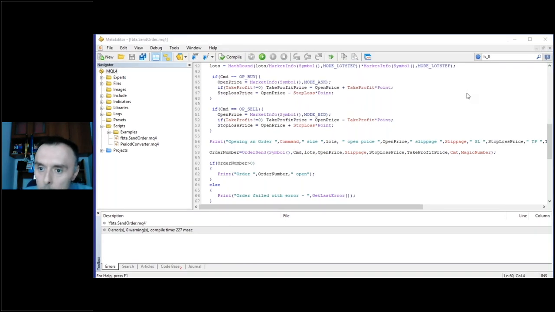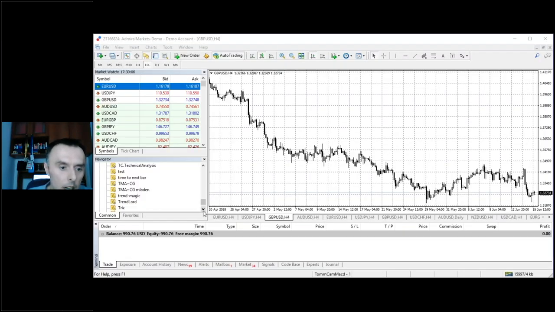I'm going to switch to MetaTrader. Don't worry, I'm using a demo account, so nothing will happen. Here is our script. To execute a script, we just drag it into our chart. Simple as that. The only thing that can stop us from executing a script is that we have to have auto trading enabled, because if it's disabled, the script won't work, same as an expert advisor. So let's drag it into our MetaTrader.